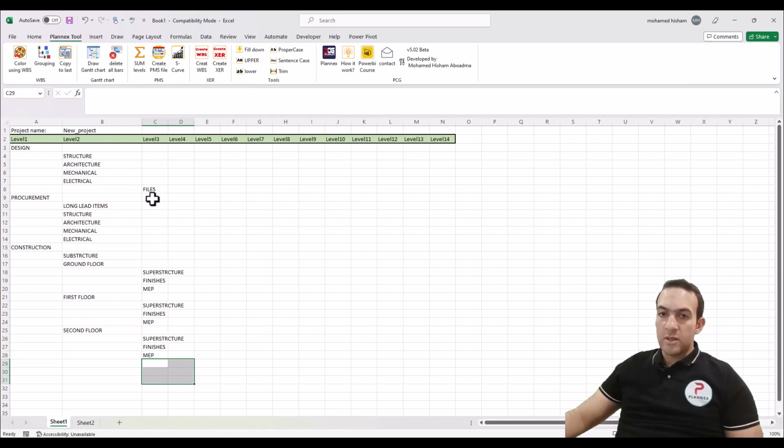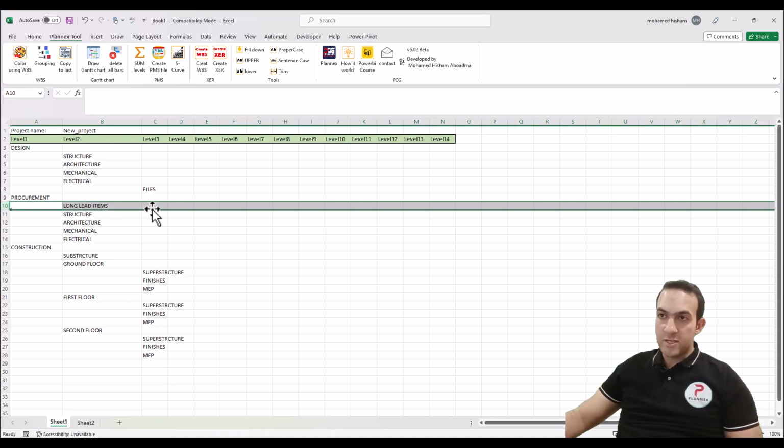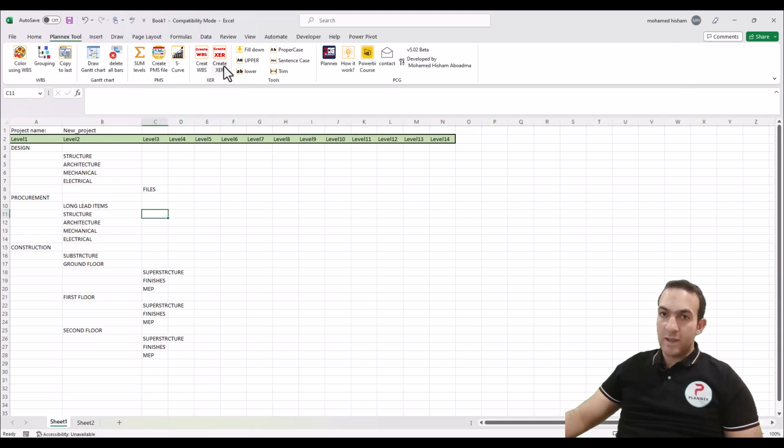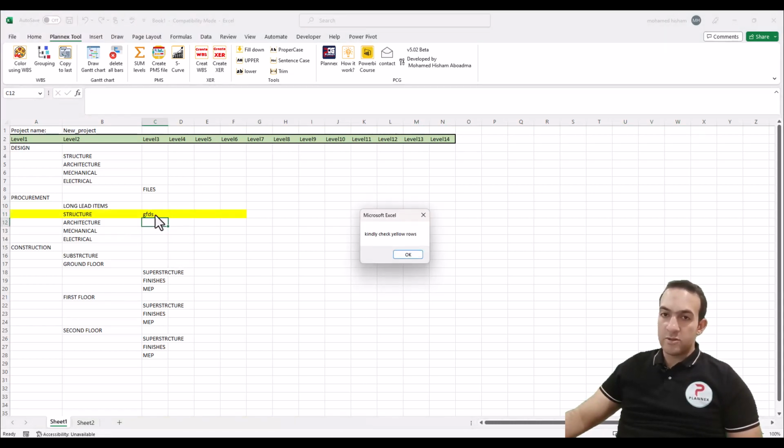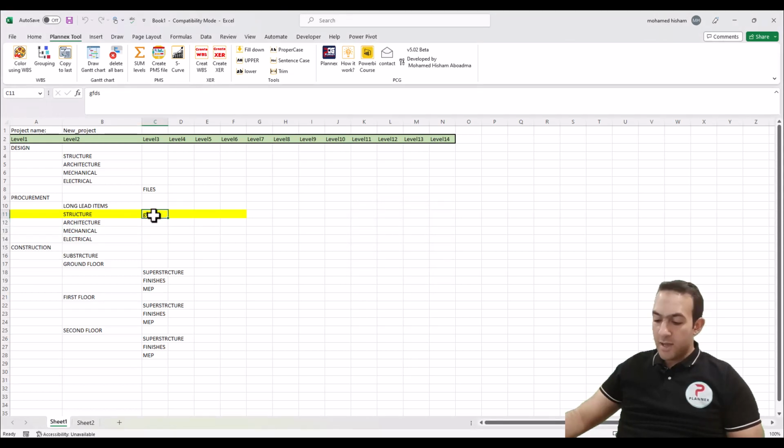Also, don't add two values in the same row, and for this I have a check before creating the XER. If you have two values in the same row, you will get this message and you have to check and delete.